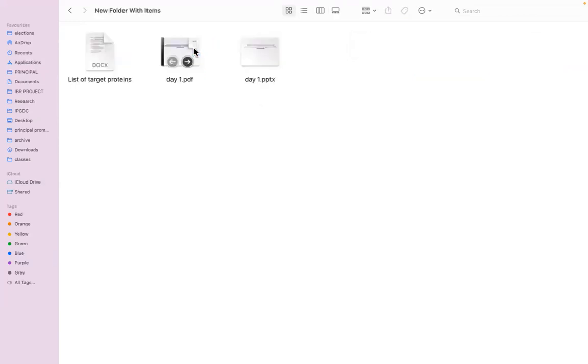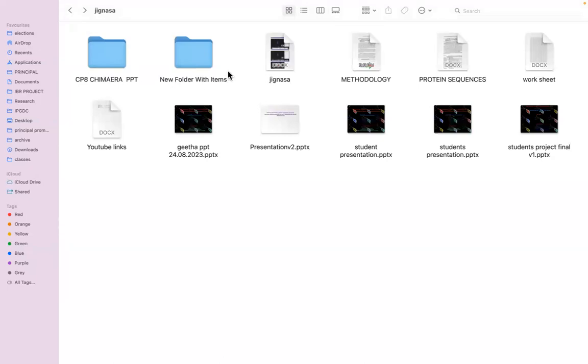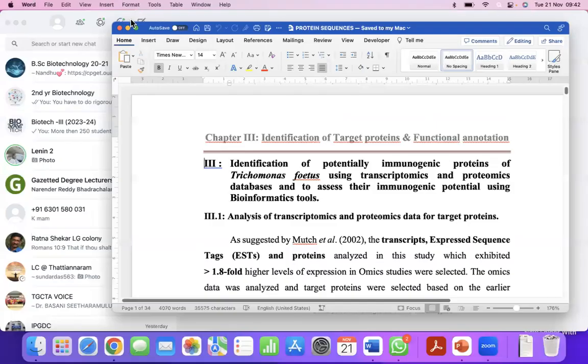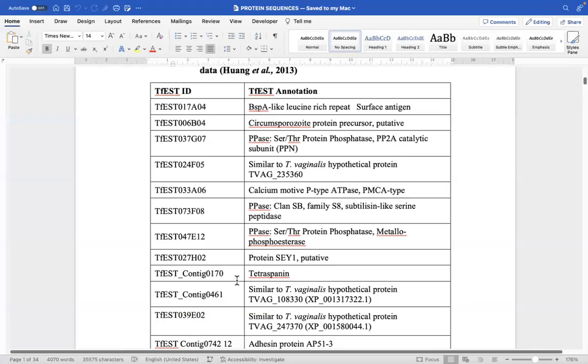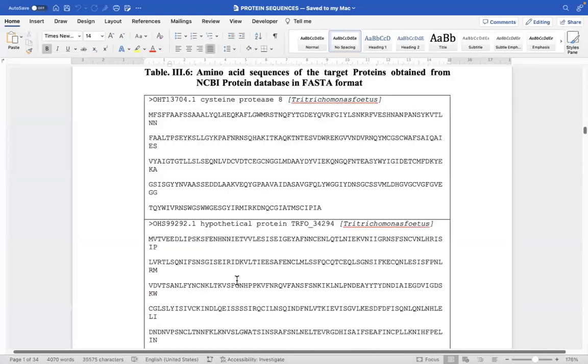Did I share the FASTA sequences, or have you searched them out? Have you searched? Are all the sequences ready with you?